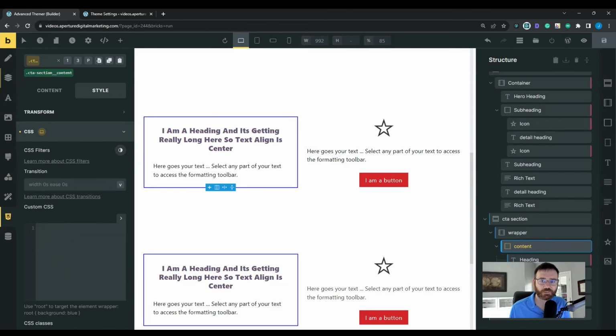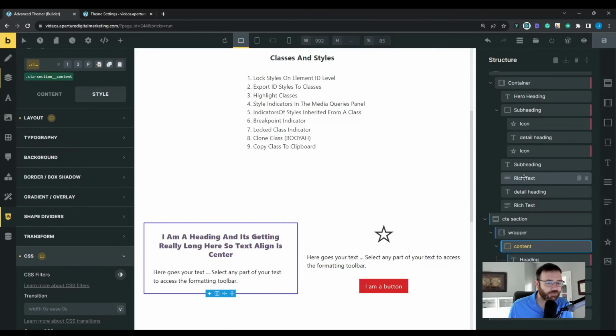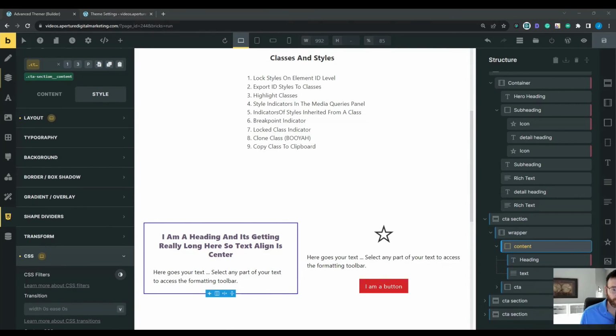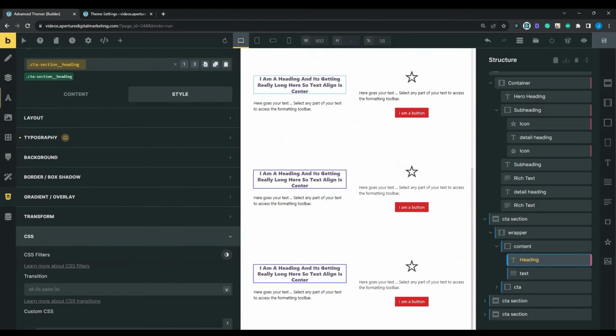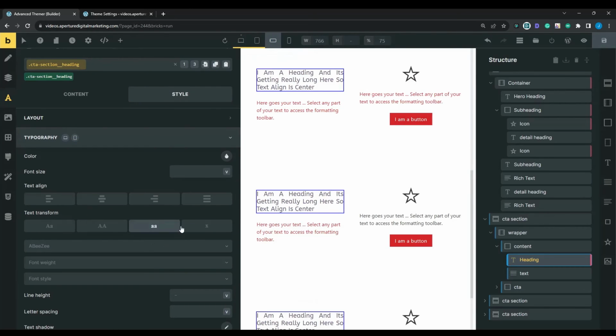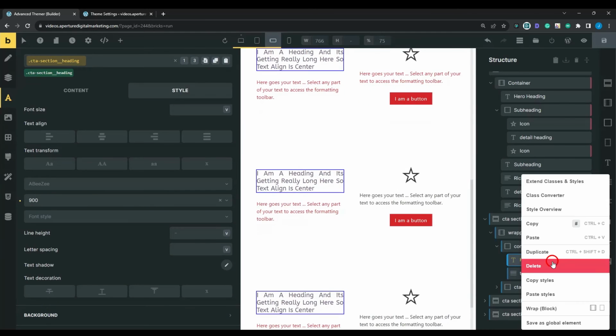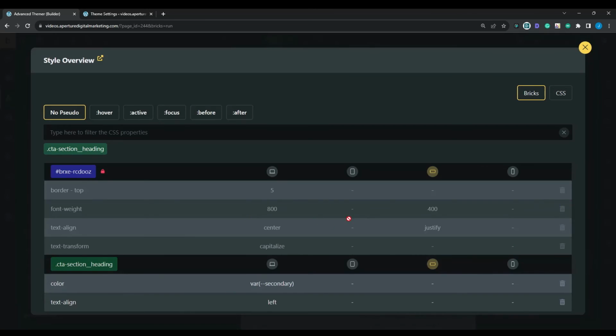Let's delete that. Let's go and look at a couple other things. Okay, so let me move me out of the way. Let's go to the heading. We've got some styles here. So we have all these styles on the ID. We can see our style overview, what they are.